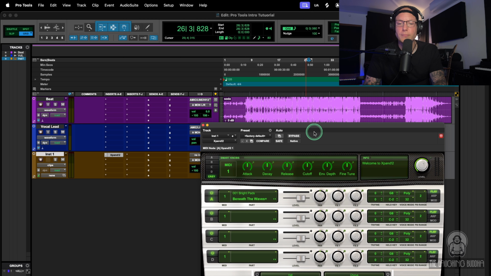We're getting somewhere. Now, the way that we're even going to be able to hear any sound come from this is we have to have either a MIDI keyboard like this one.